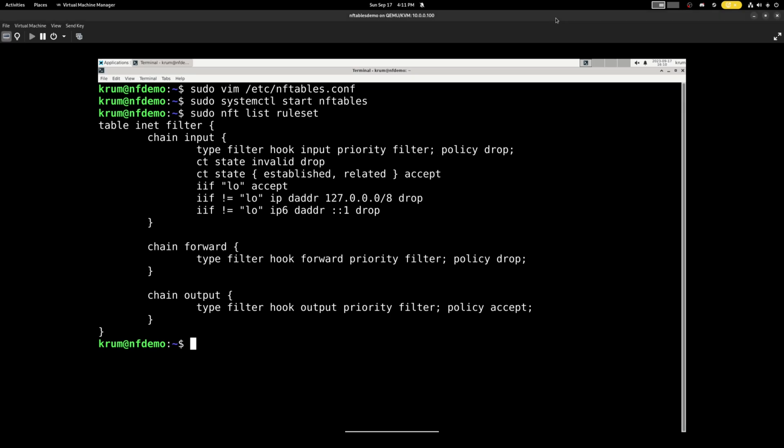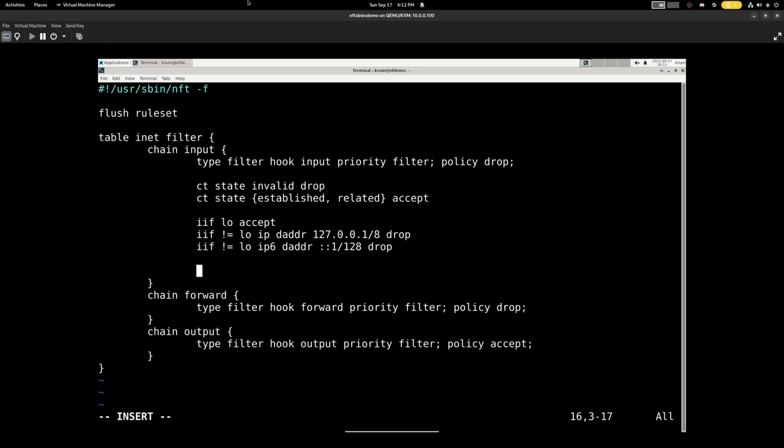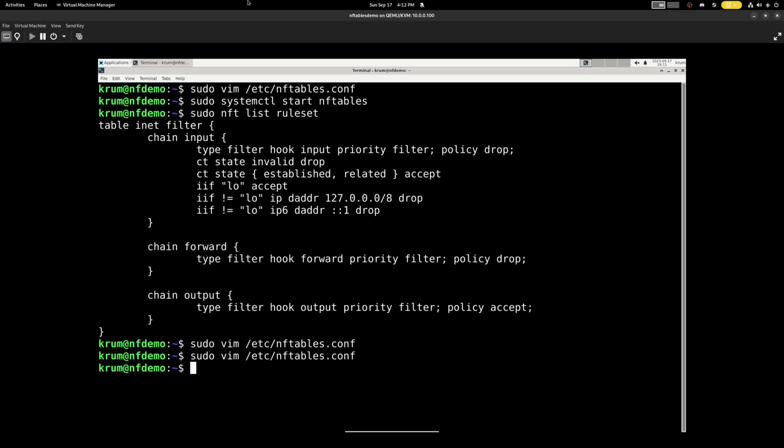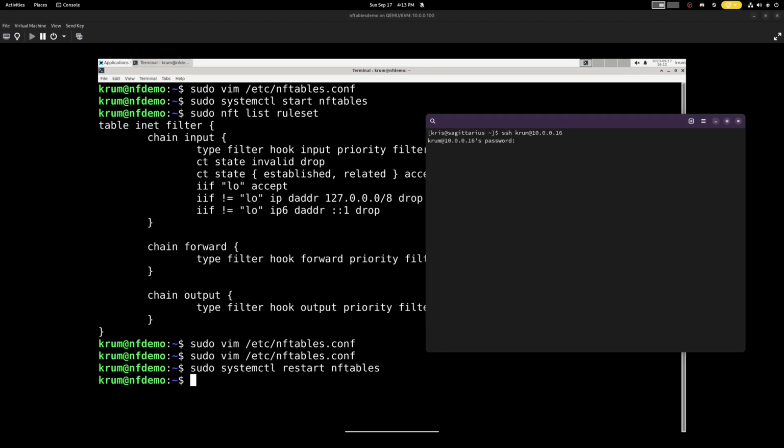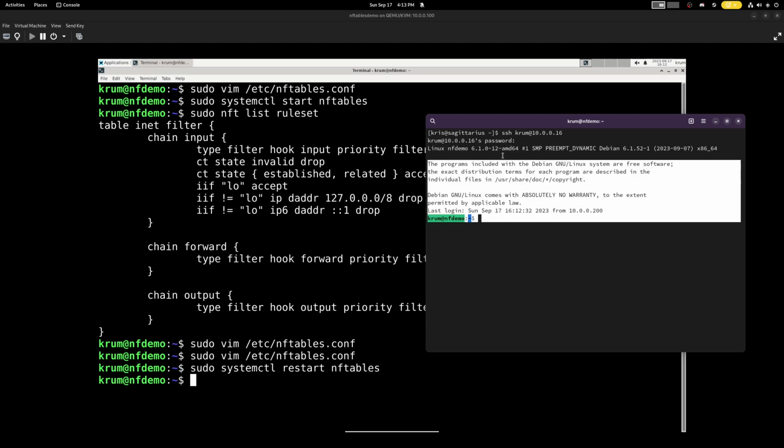So what if we want to open port 22 so we can SSH into this machine? Well, I'm going to go back into the nftables config, and I'm going to add tcp dport 22 accept, to accept traffic on port 22. Save and exit the file, and to restart the firewall on Debian, I'm going to run sudo systemctl restart nftables. And if I attempt to SSH into this machine again, we can see that it connects just fine.